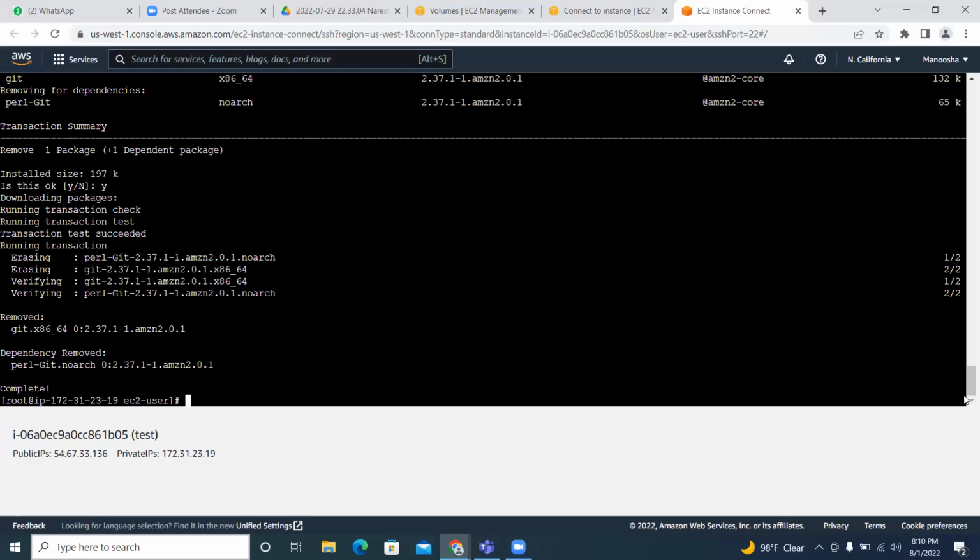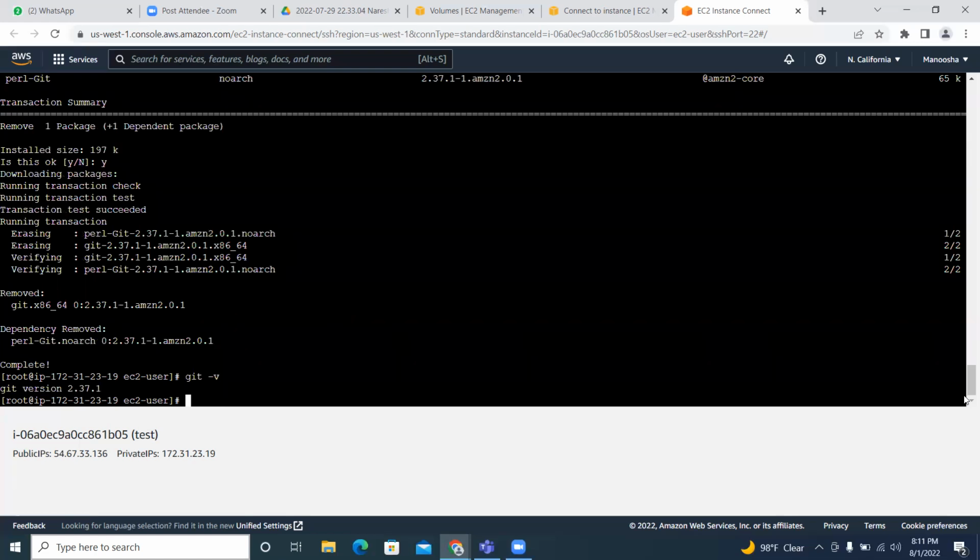One more way to check is git space hyphen v. Git space hyphen v. Enter. So it is showing you the version. That's the base thing. Just ignore this. But still, till here you are clear, right? How to install and uninstall the package.